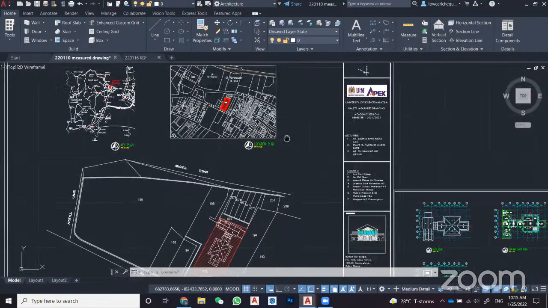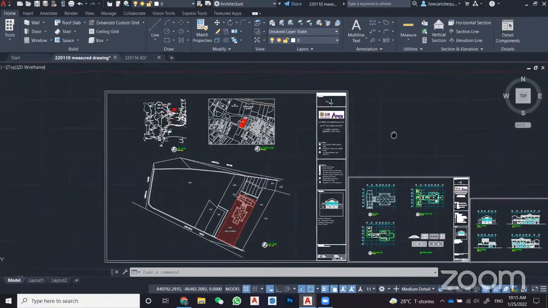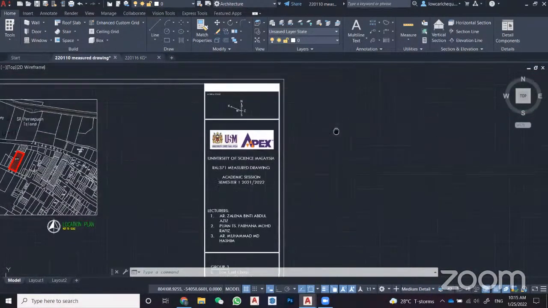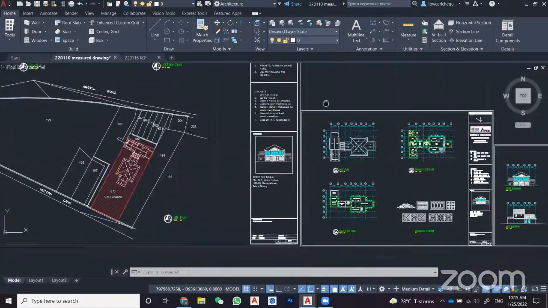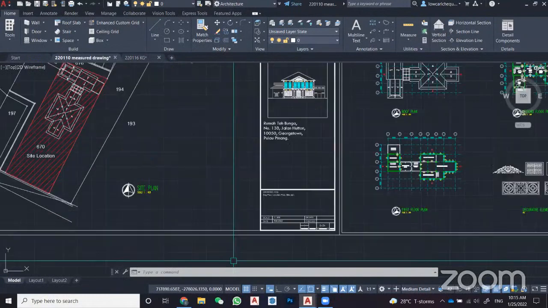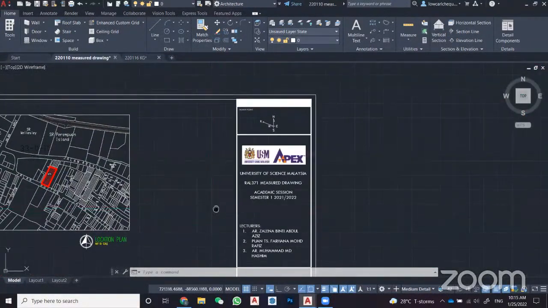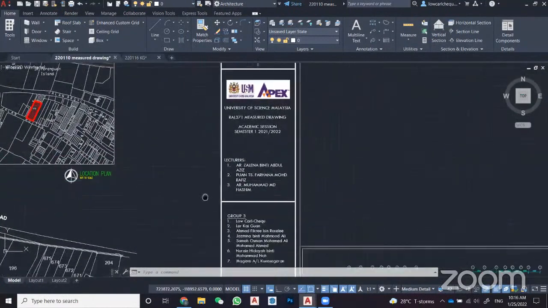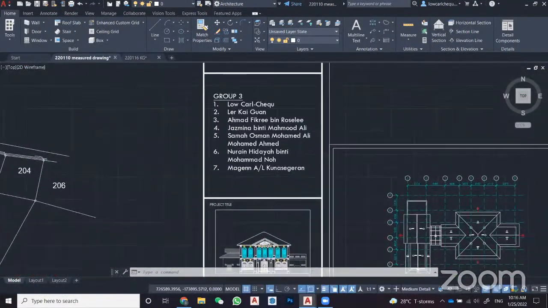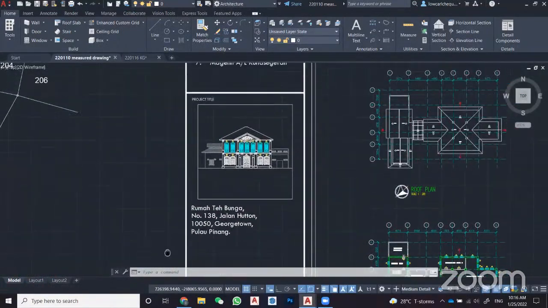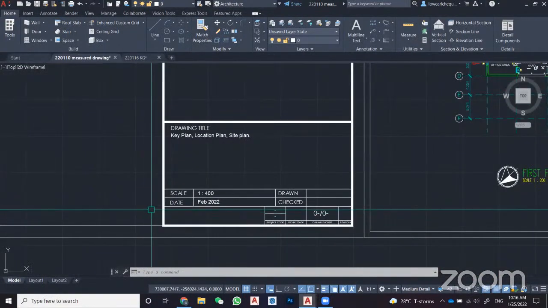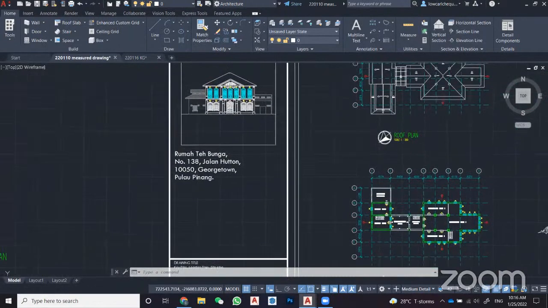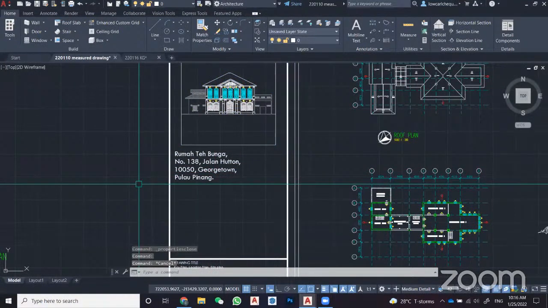Okay. So I think first of all, I will share about the title block first. As Ar. Zarina commented last time about the title block for other groups, this is what we came out with. So we'll have the north point, the USM logo, lecturer's name, group members' names, the front elevation of the project as the project title. Then the spelling of Georgetown is wrong. I've told you many times Georgetown should be in two words. Oh, okay. Georgetown, okay?